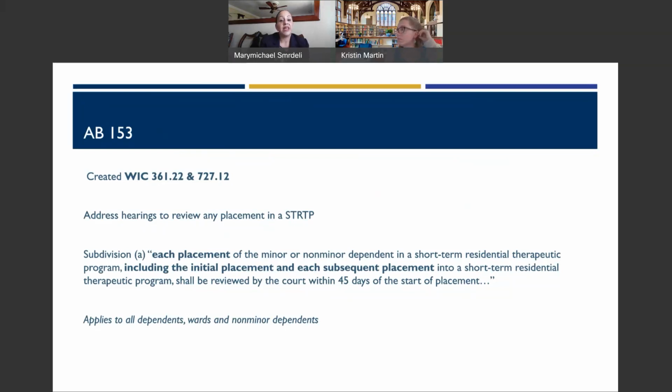In California, they have elected to have a court hearing within 45 days, I think, to give a buffer in case we needed extra time to meet that 60-day window. This applies to all dependents, wards, and non-minor dependents. There's been some questions about what each subsequent placement means, and when that triggers a QI assessment, and when that triggers a court hearing. And it's my understanding that whenever there's a new foster care placement episode into an STRTP, that is what triggers the QI assessment, and that's what triggers the court hearing and the court oversight role.